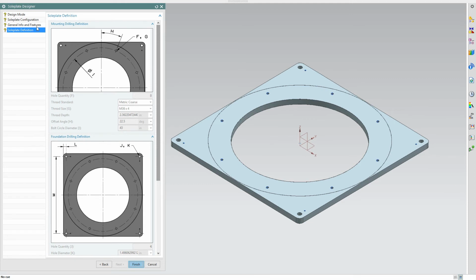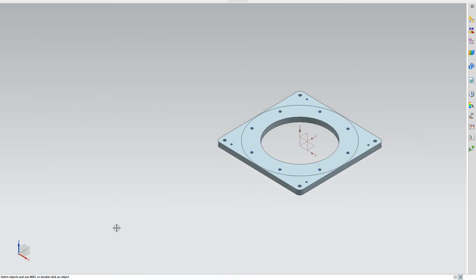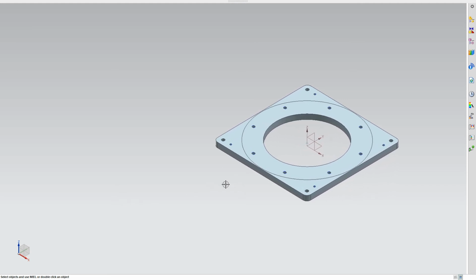All right, so let's just give it a shot and see what happens. Let's just click finish. And the model updates. Yep, the model updates. Let's go back again and do another example here.